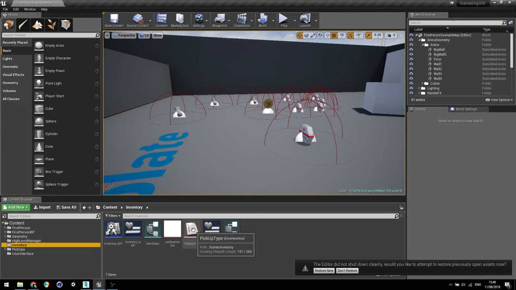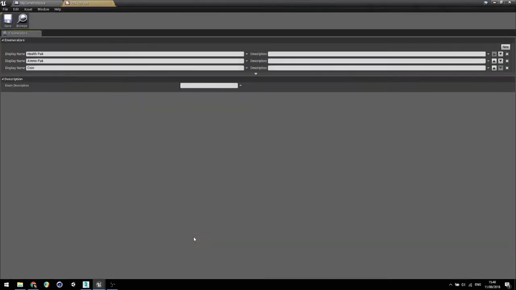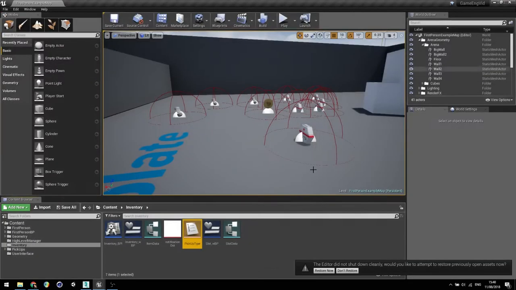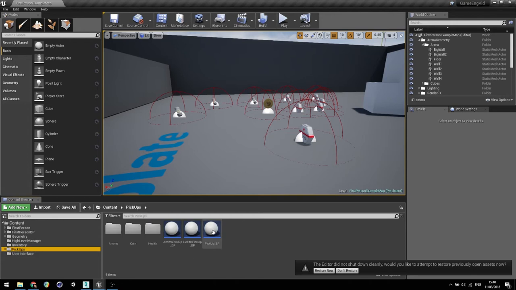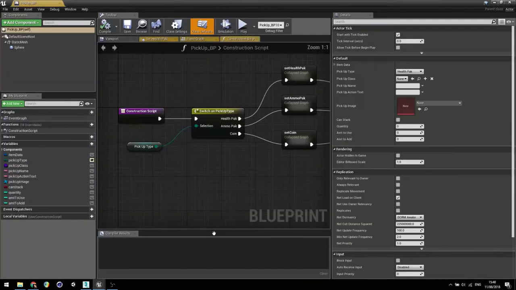Now, I've had a few issues with my copy of Unreal Engine. If I try and add or change things in this enumerator asset, it can cause the program to crash, and I think that's probably because the enumeration asset is being used within the construction script of another object. So before we tweak that pickup enumerator, we're just going to go to the pickups and the pickup BP.